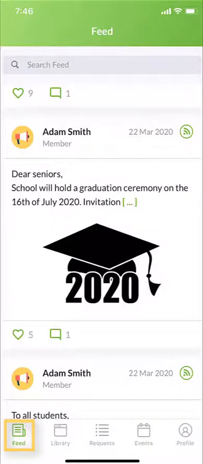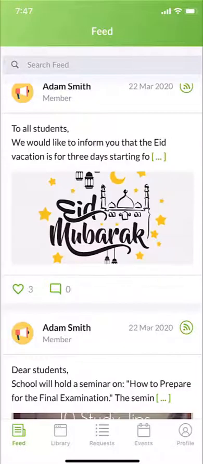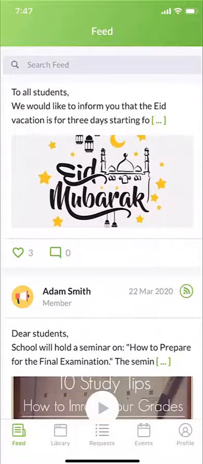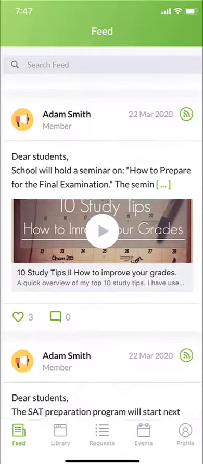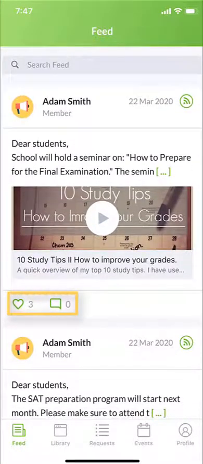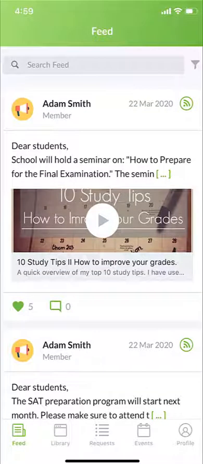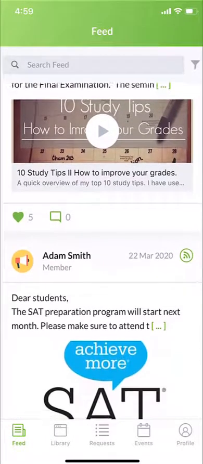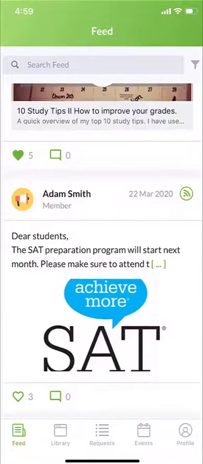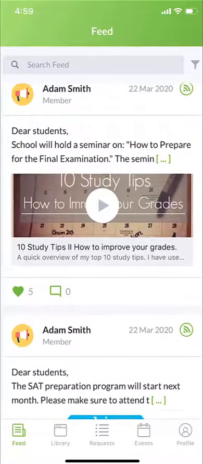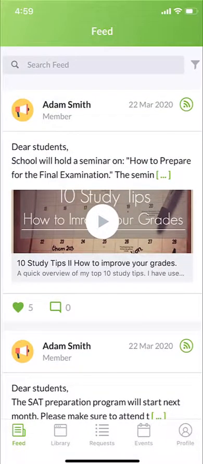announcements made by my school's administration or teachers. This allows me to be always updated with the latest news, announcements, or instructions. I can also interact by liking and commenting on those announcements from here. Announcements are very useful for schools to stay in touch with the students and parents. They provide them with continuous guidance and educate them during this change.